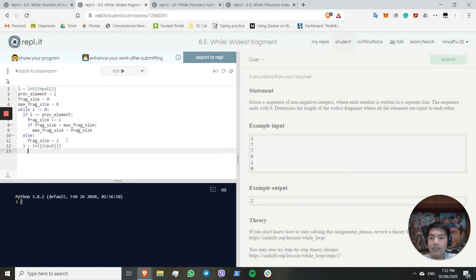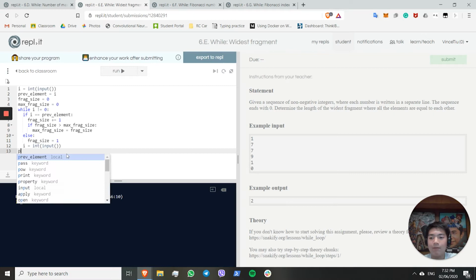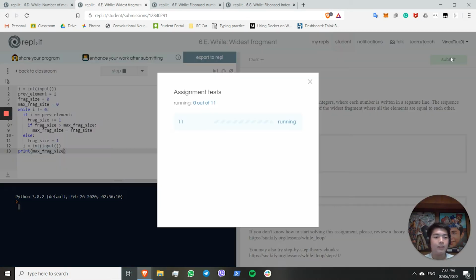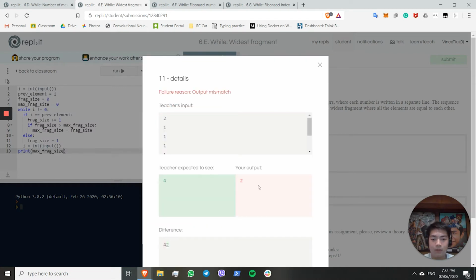Okay, so now we want to determine the length of the widest fragment, and we want to return the length of the widest fragment, which is stored in our max frag size variable. So if we press run on this code, copy this example input, as you can see, it returns the correct output. Oh, what's wrong? The teacher expected to see 4.